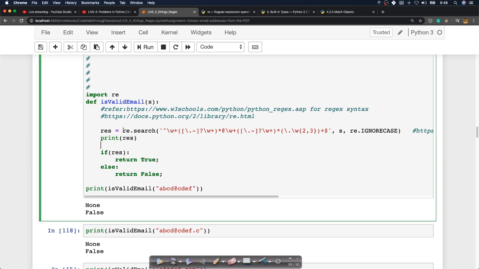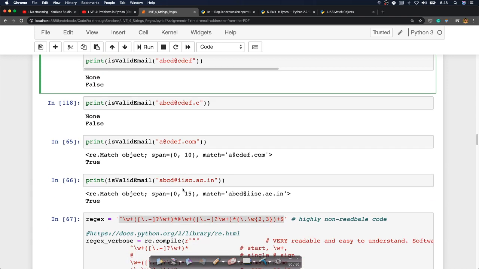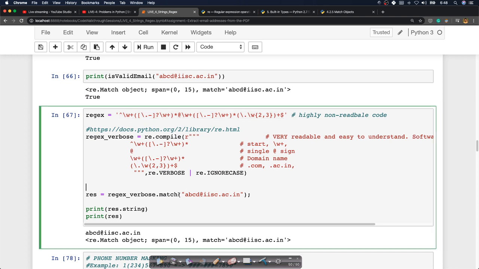Now, personally I don't like this, because I've gone through a phase of my career where I did a lot of work on NLP at various places. And whenever I used to see regular expressions like this, it would be a nightmare to go through. Right? So, here is a better version. This is what I prefer. This regular expression is highly non-readable. What I personally like is something called the verbose version of regular expressions.